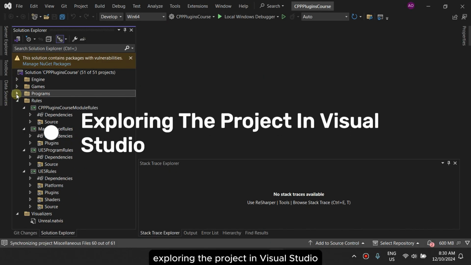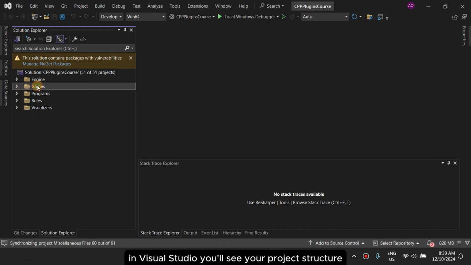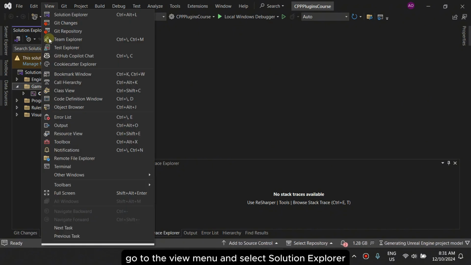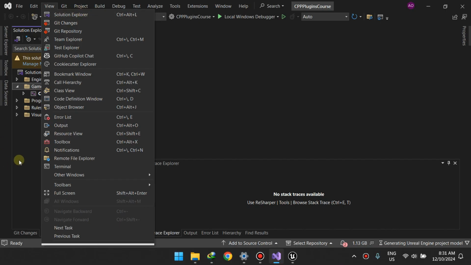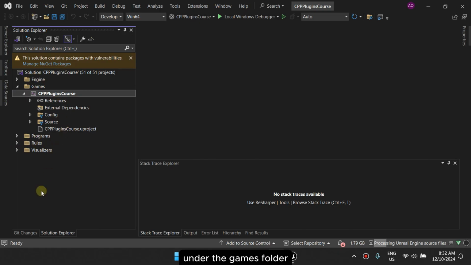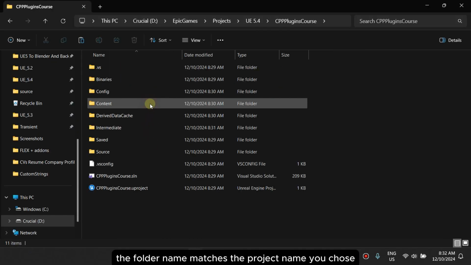Exploring the project in Visual Studio. In Visual Studio, you'll see your project structure in the Solution Explorer. If the Solution Explorer isn't visible, go to the View menu and select Solution Explorer. Your project files will be organized under the Games folder. The folder name matches the project name you chose earlier.